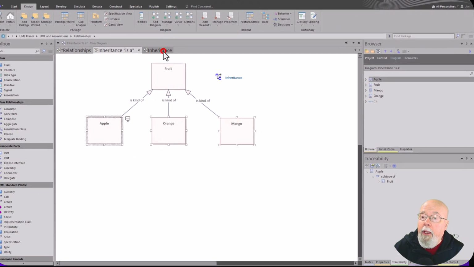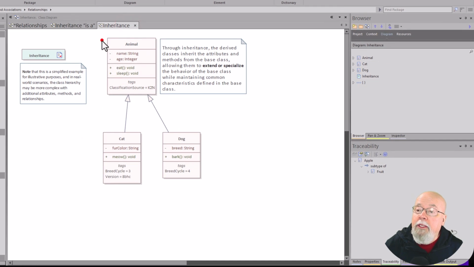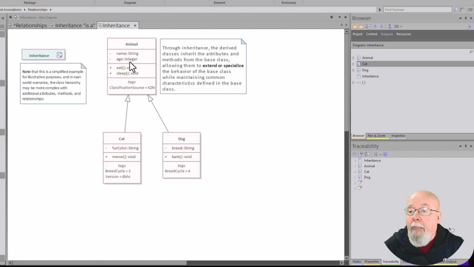When we're talking about inheritance, you can see that we have an animal as a superclass, and then we have two subclasses in this case. We have a cat and we have a dog. An animal has a name and an age. These are attributes, and it has various methods. We just listed two here. They eat and they sleep.